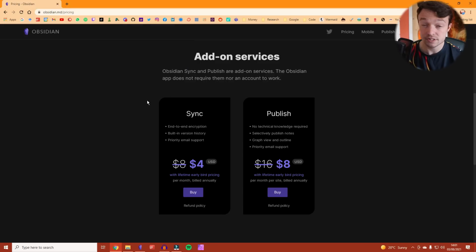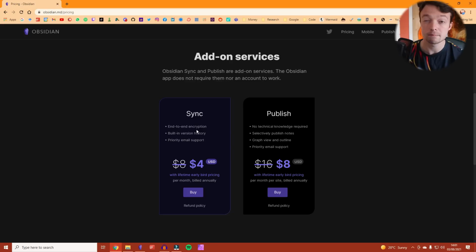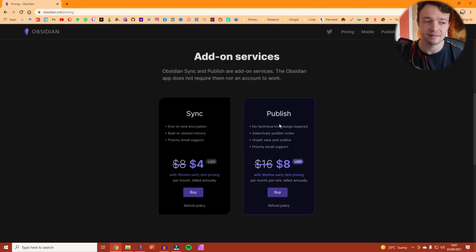However, there are add-on services that are paid, so the sync, so if you're using multiple devices, it allows you to sync your notes to different devices, and because this isn't cloud-based, sync is basically your cloud because it's local-based storage, which I will explain later on for those that aren't that tech-savvy. And then publish. I don't use publish, but you can publish your notes, so instead of putting it on a website, you just use your Obsidian, go, this folder, these notes, publish.